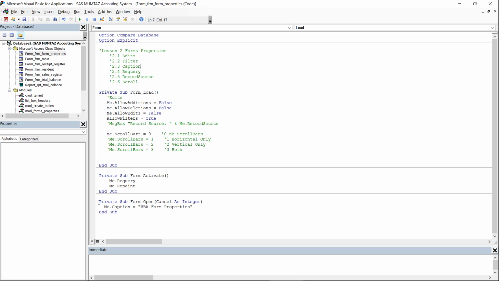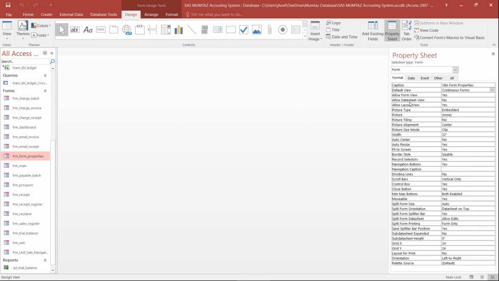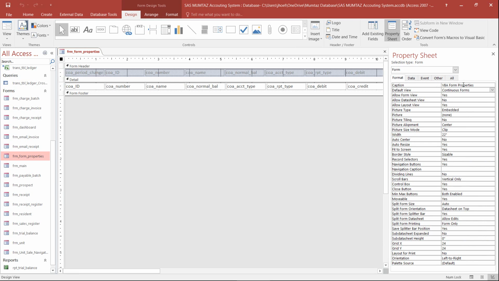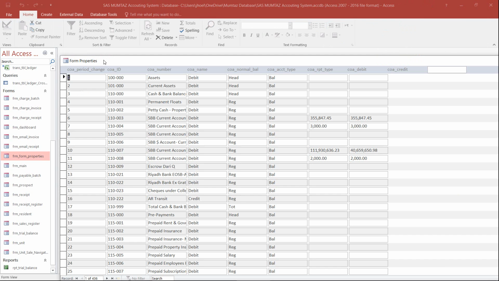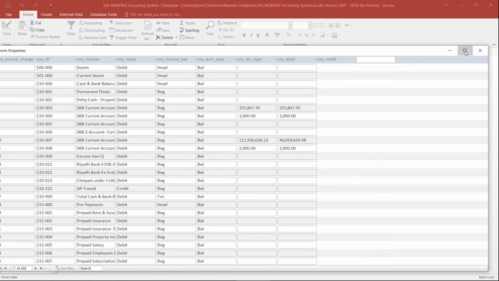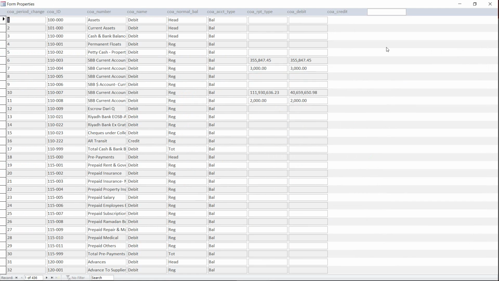On the caption, we have here private sub form open, with parenthesis cancel as integer. So this is our sub procedure. So when the form will open, then our caption will be VBA form properties. On the design view, we can also set from here the caption VBA form properties. So let us try to change our caption into just form properties, and let's run our form. So here our caption is already changed to form properties.